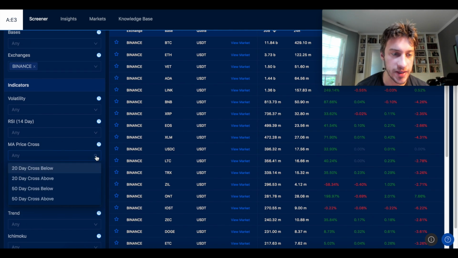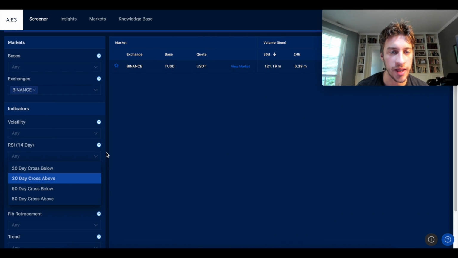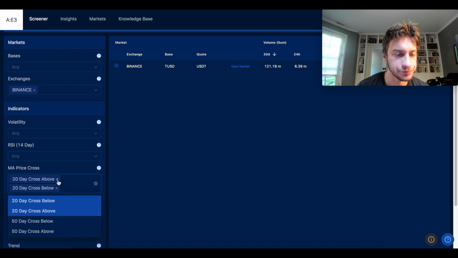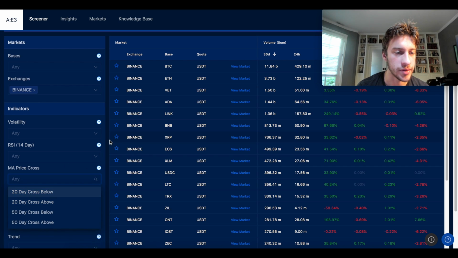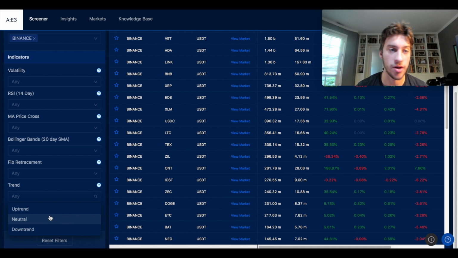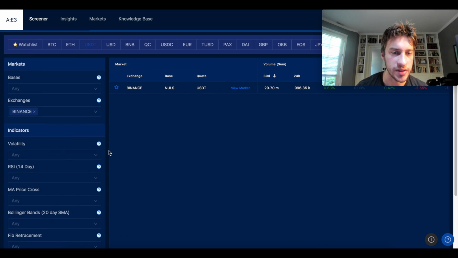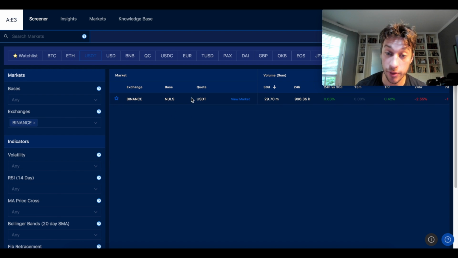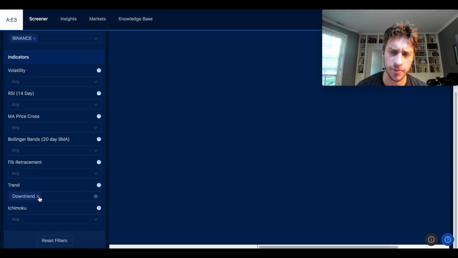I'm not the biggest fan of technical indicators, but you can do something like that. Like, hey, what has crossed the MA 20 cross above? How about below? And such. Trend? What's this? Oh, it even tells you what coins are in an uptrend, neutral, or in a downtrend. So if I want to say, hey, what is in a downtrend right here? Knowles is apparently in a downtrend. And I don't know how to pronounce that.